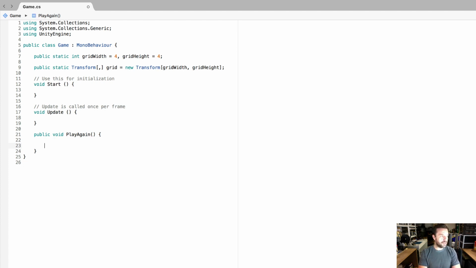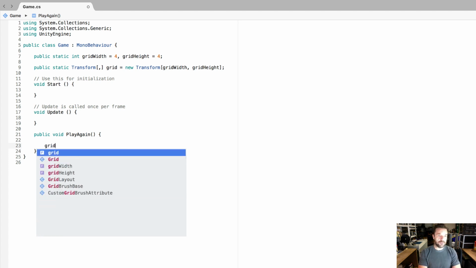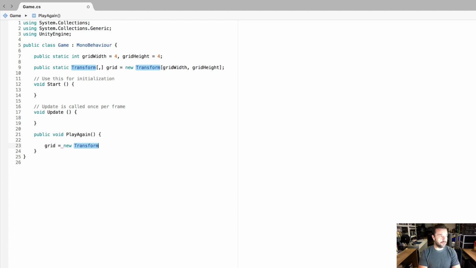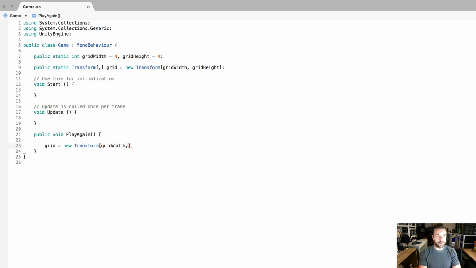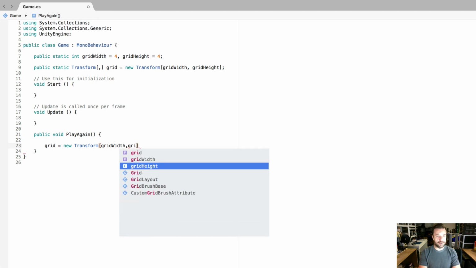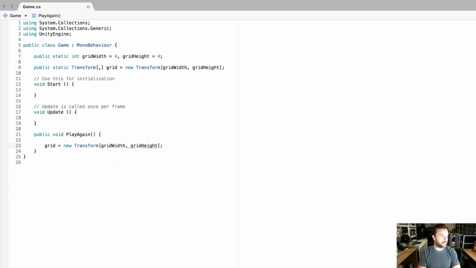And the one thing that we're going to want to do is blank out our grid. All right, that's the only code we're going to put in here for now. We're going to basically just reinitialize our grid with the width and height variables. Okay, we don't really need to put anything else in here for the moment. Now we're going to save that.